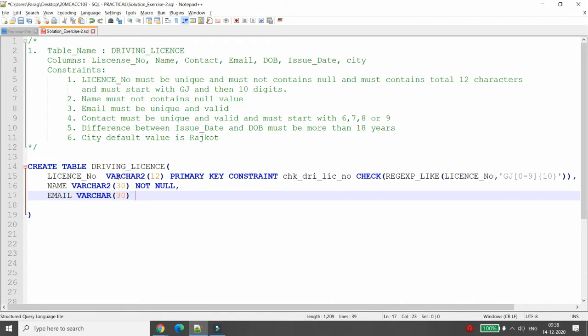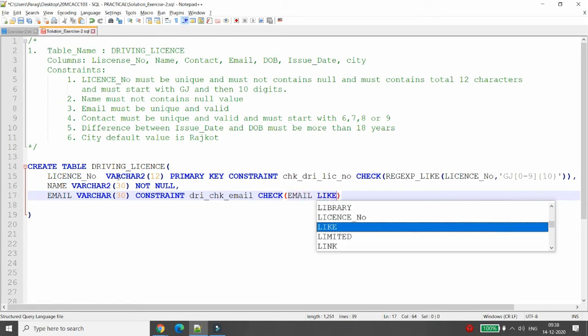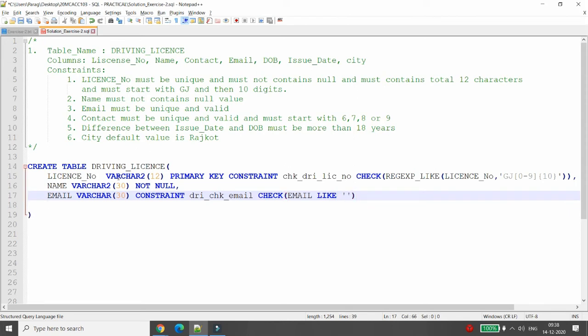Now again, I gave you a hint: write the constraint keyword, then the constraint name, that is a check, but it is on driving license, so I'm writing here driving check email. Whenever you write a check constraint, here you can define the type, that is check. So now we need to check that the email must be valid. So what we can write here: check email like. Now I want at least 3 characters to be required, so I'm writing here underscore underscore underscore.